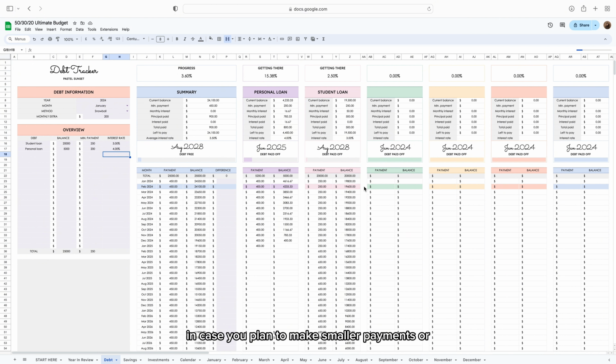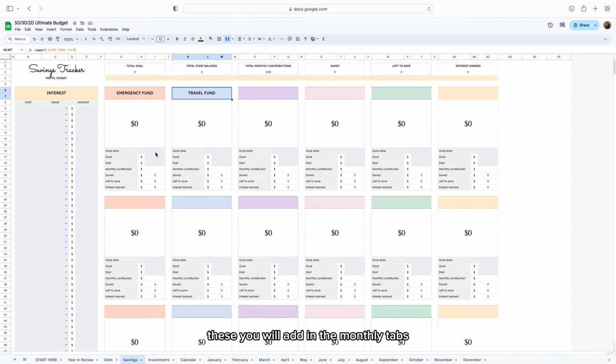In case you plan to make smaller payments or bigger payments towards your debt, you can account for them in the difference column. If you plan to add more money, just write the additional amount regularly. If you plan to make a smaller payment, write down by how much with a minus sign. The debt tracker will update everything automatically, taking this information into consideration. However, this is not mandatory as the debt tracker will update automatically based on the actual payments you make. These you will add in the monthly tabs.